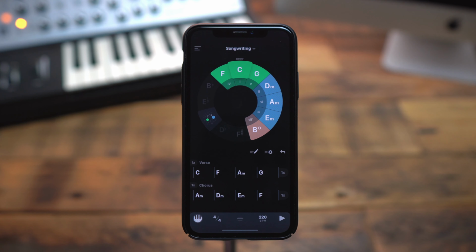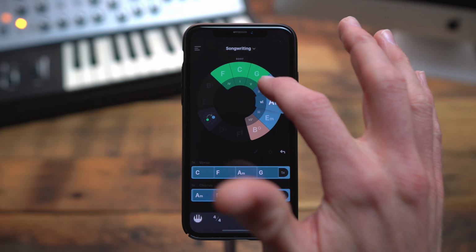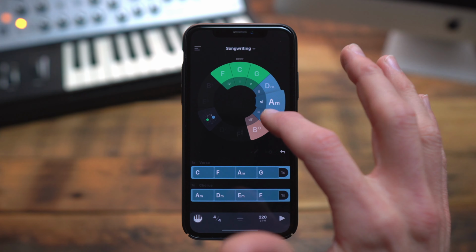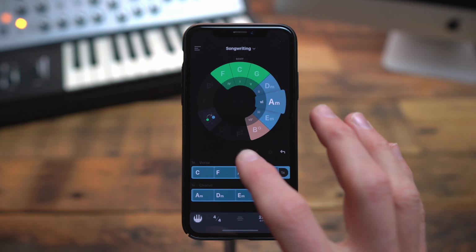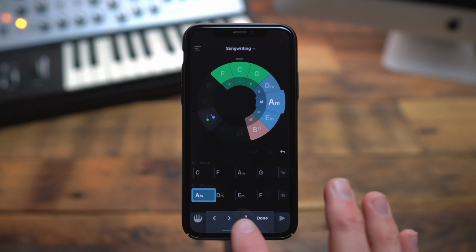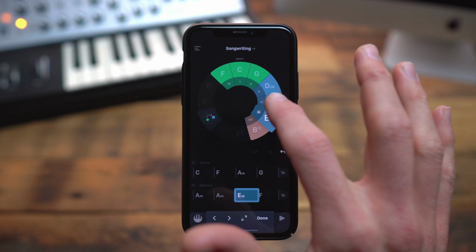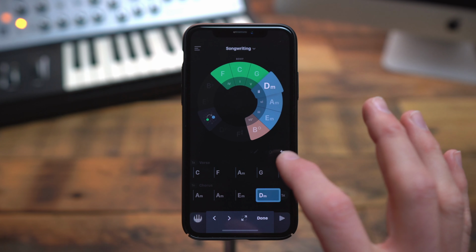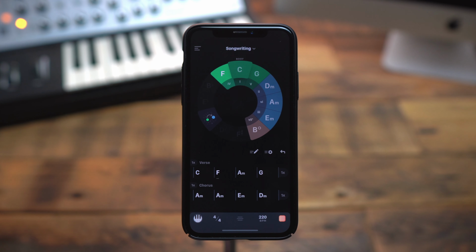Let's go on to the chorus. Same procedure. Okay, I found something. I want this more in the minor flavor. The A minor is alright. Then assign this one and this. Let's have a listen. Let's have a listen in combination.